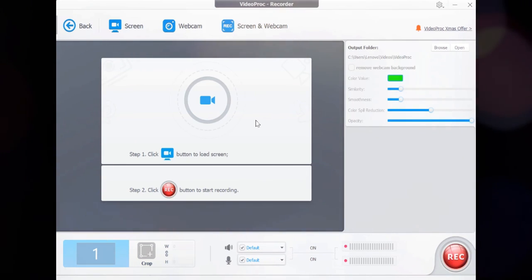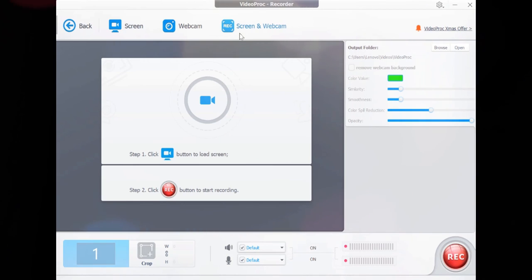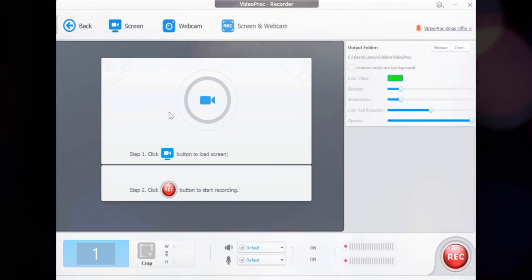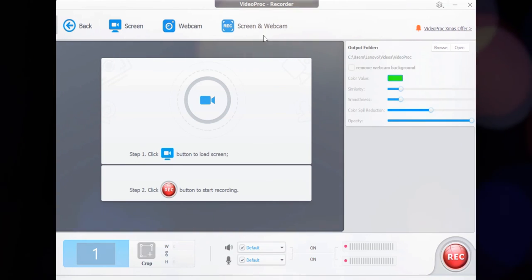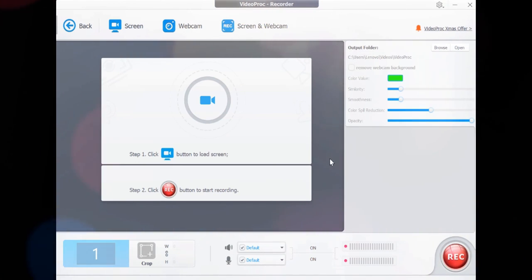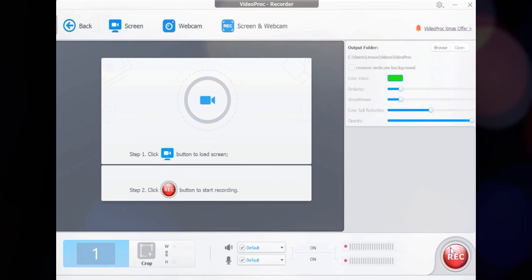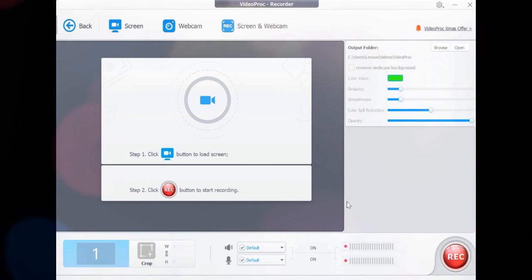I also have another option, which is screen and webcam, where I can record my screen, my work here, and also record myself using the webcam that I have. So I'm going to click on it. Then after that, I'm going to click on record to start recording.